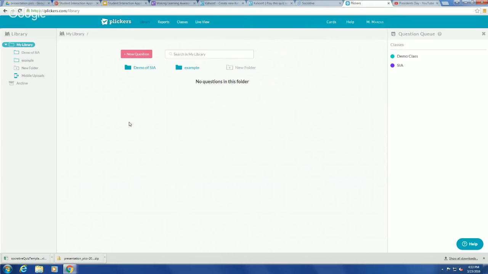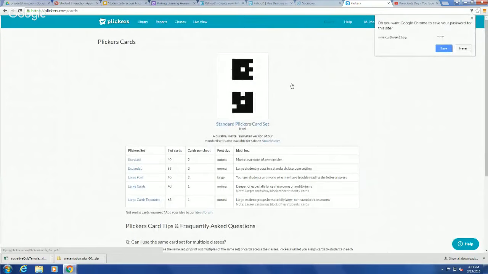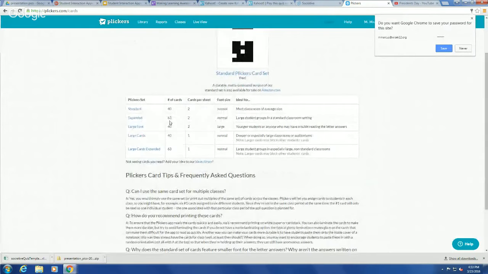Plickers works a little bit different than the other two. Both of those were online. Well, this is kind of online and hybrid at the same time. This works off of cards. What you start out doing is you will go in and you will go to cards, and you're going to download a set of classroom cards.